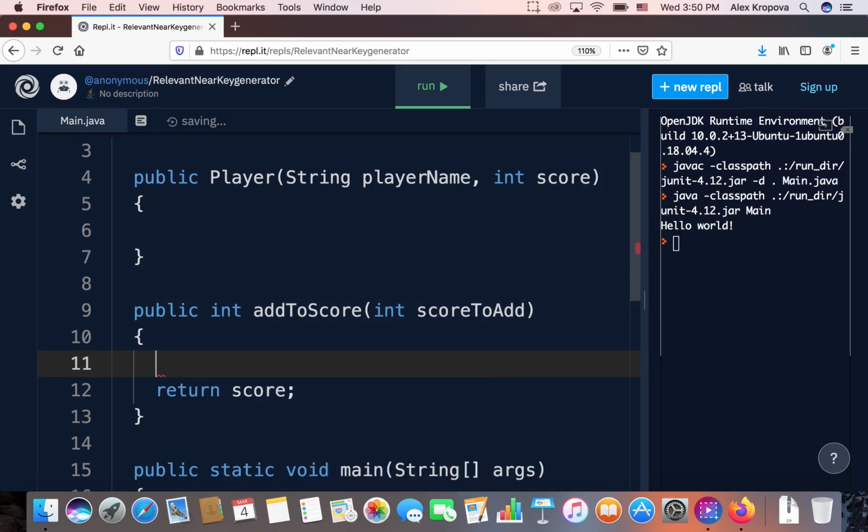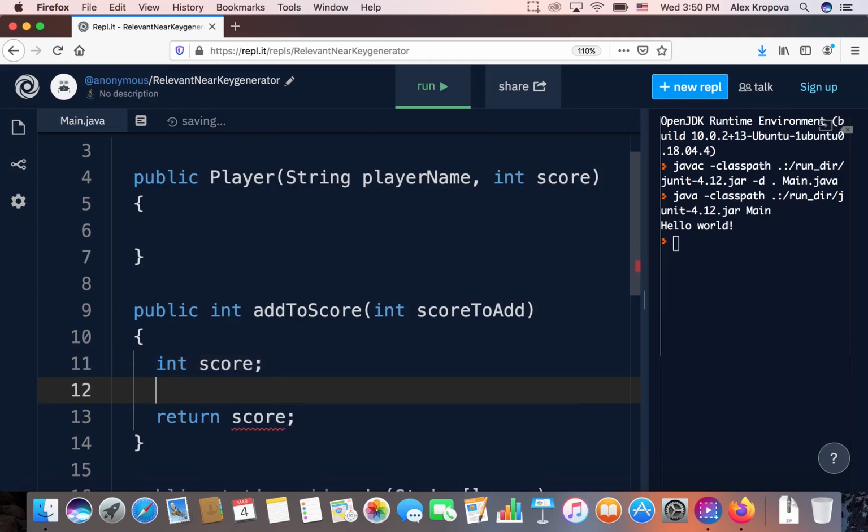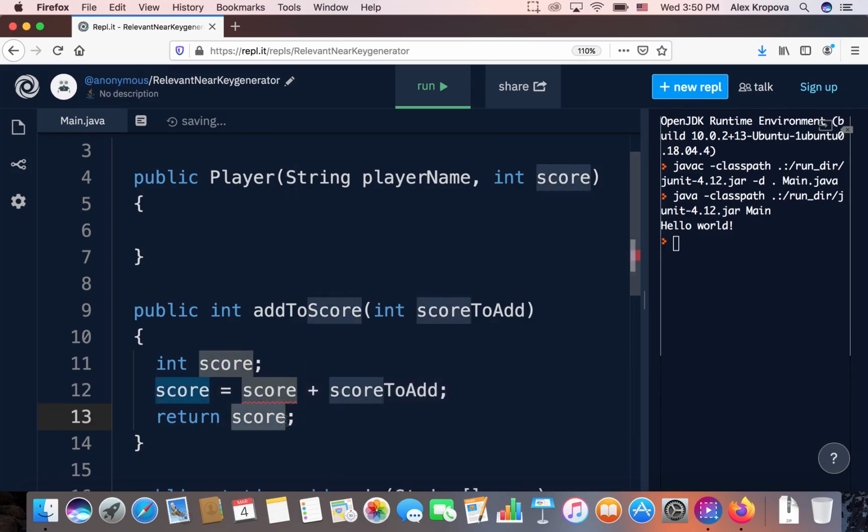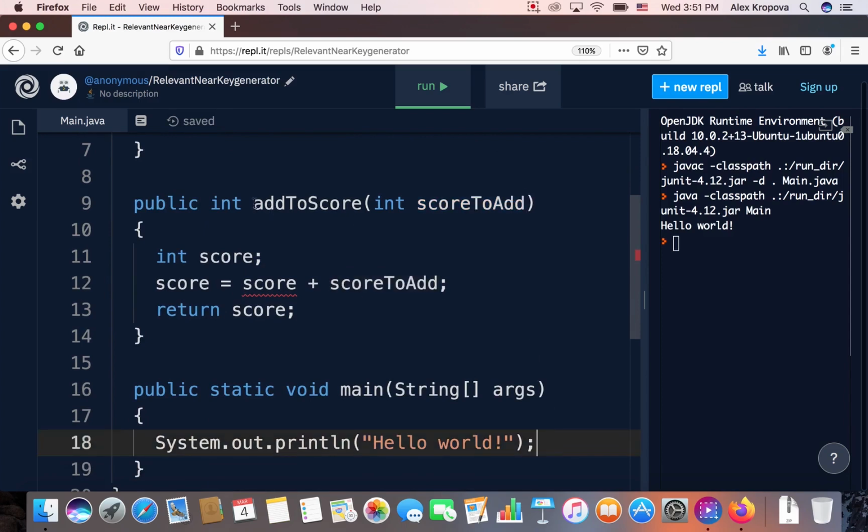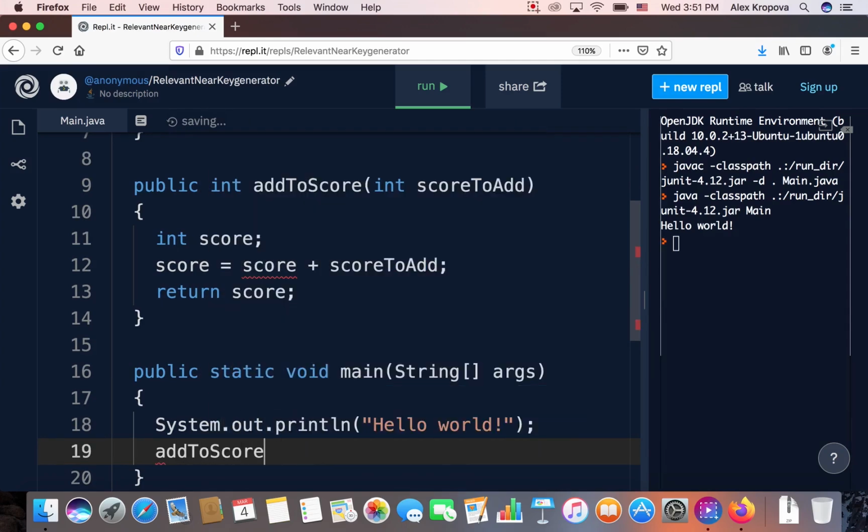And then we could use that parameter inside of the method. So we could have an integer named score to keep track of the score, and its initial value will be 0. Then we could take score and give it a value that is equal to its initial value 0 plus the scoreToAdd. And then when we return score, we'll now have the score be increased using an input. So whenever we call this method, addToScore, we can pass in a value as the parameter, such as 2 if we wanted to add 2 to the score.